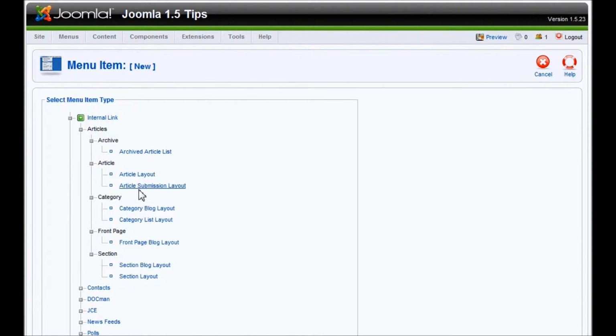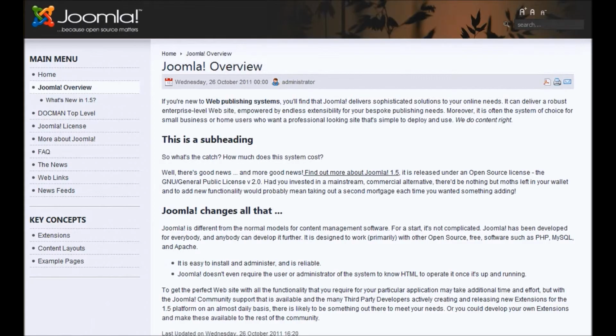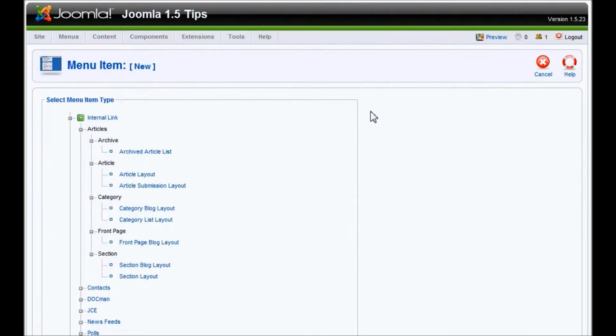And then that gives us another list. So simply we're going to be looking at creating a link to an article layout. Just like the other pages on the front end, this is an article layout, the simplest type of menu layout. So there are other more advanced things you can do, but you're unlikely to have to do that when you're editing your website. So let's just stick with the simple one, article layout.